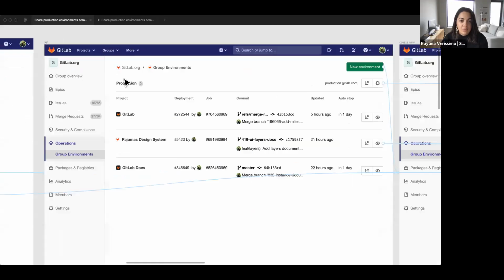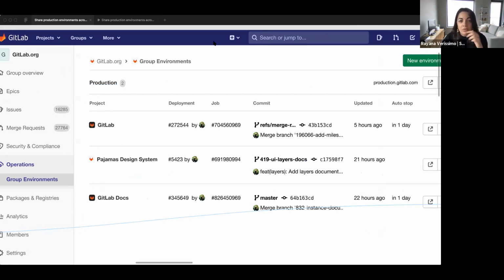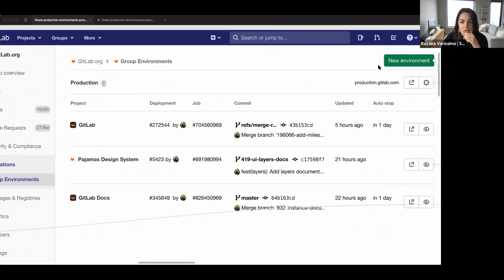So here it will be the name of the environment that you give at the group level. In this view, you have an option to create a new group environment. This was our initial proposal. Or you would show all the existing environments that share the same URL, and they're called production, and they're going to be populated in this view.